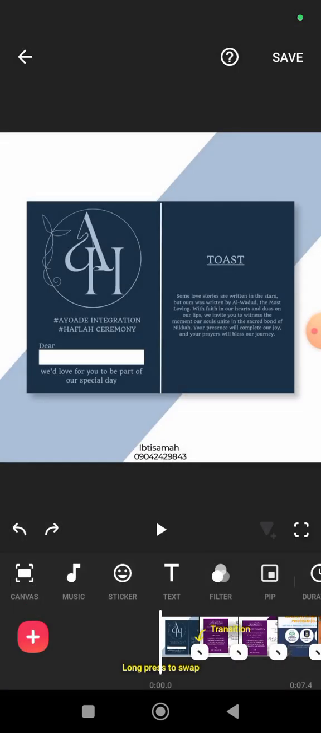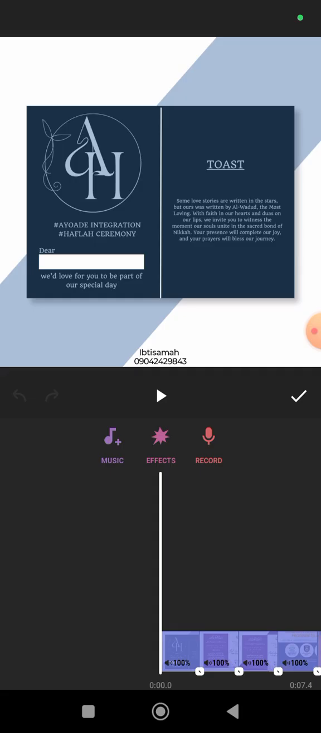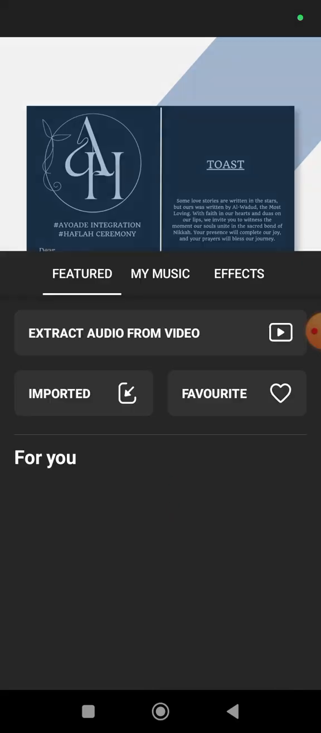Then if you want to add music to your images, you now come back, you click on music. You click on the music, then you add music to your images. You add the music to your images, then click on this.